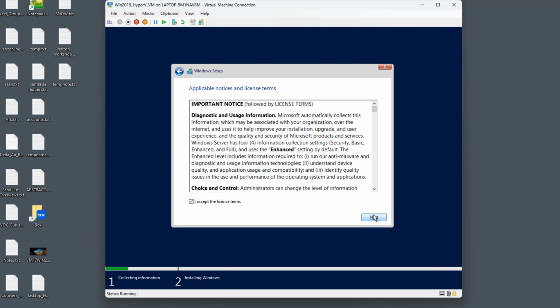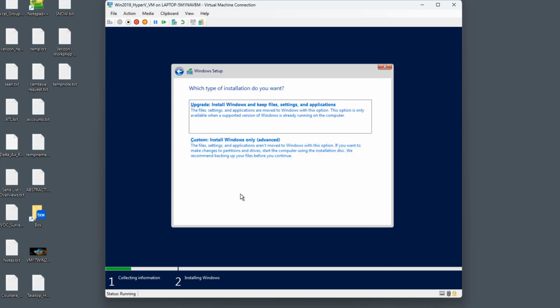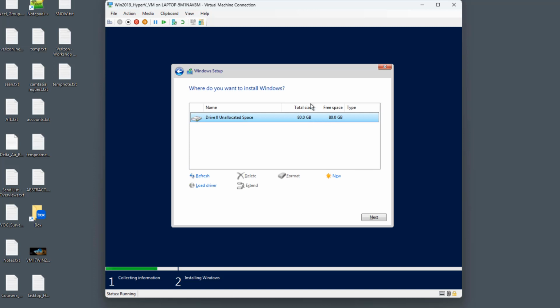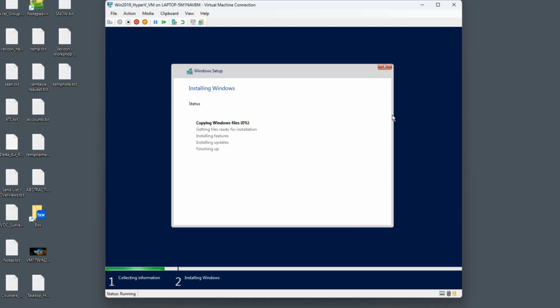We'll accept the license agreement. This, again, is a trial license. There is no upgrade, so we're going to install this Windows only. Note that it's on the local drive that we just created a minute ago, the 80 gigabyte drive. We're going to say Next. And then it's going to begin the installation, just as if this were a regular laptop installation. Now, because it's a virtual machine, it's a little bit faster. Not much, but it is a little bit faster.